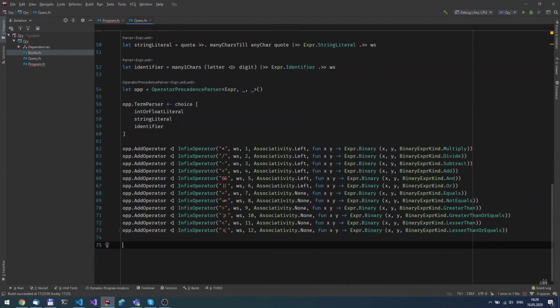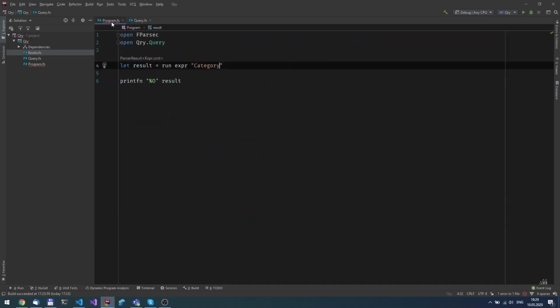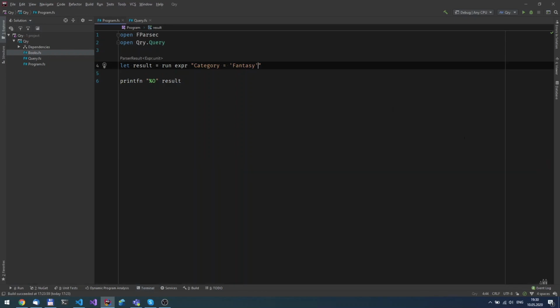And now that we have that configured, we can actually redefine our expression parser to use the expression parser provided by this instance. So if we test it out, let's say here we actually want to check if the category equals fantasy. This is something our users would want to do. So let's see how that works. And that successfully returns a binary expression, which on the left side has an identifier category, and on the right side has a string literal fantasy, which is of type equals. So that works exactly as it's supposed to.